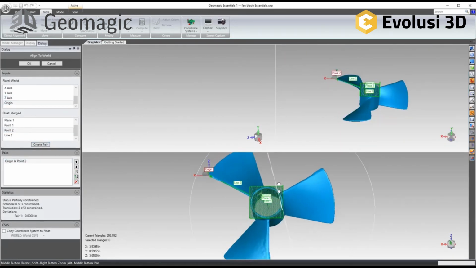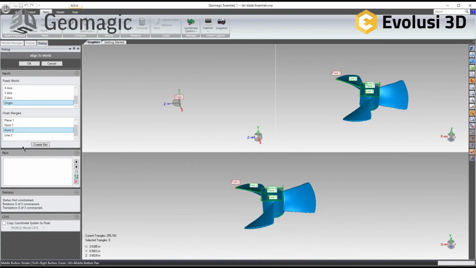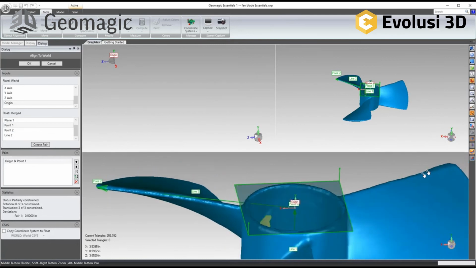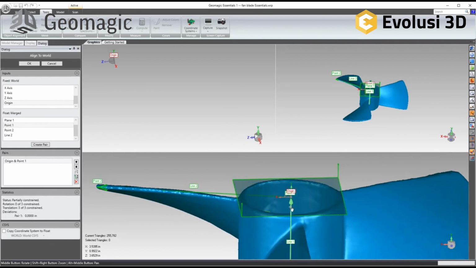So now we locked in the wrong point. So I'm just going to go ahead and delete that one. So I clicked point 2. So if I click on point 1 and the origin and create pair, now you'll see the coordinate system is sitting on top of that axis there, exactly where we created that point.